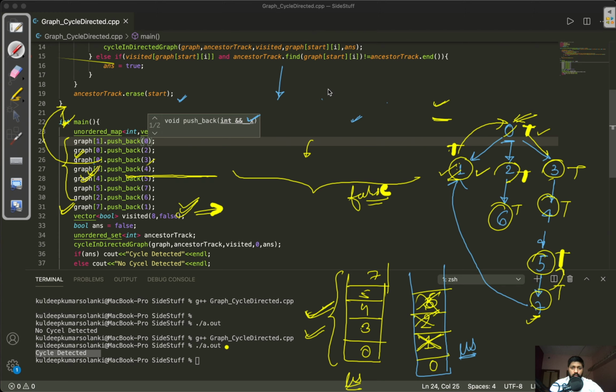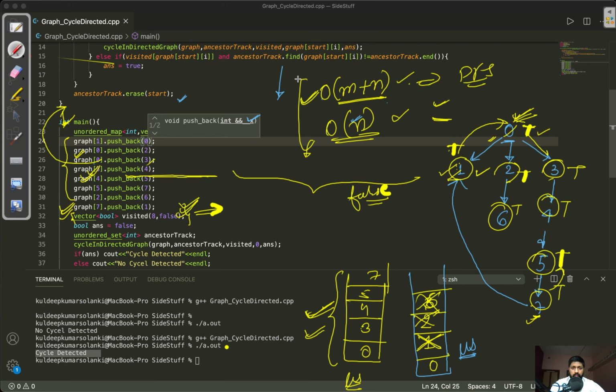So the time complexity will be the same as what we analyzed earlier in the case of cycle in undirected graph, which is O of m plus n, because we have visited each node once and each edge once. Okay, so in the worst case it will go up to this, and this is the time complexity of DFS also. And the space complexity will be O of n, because we have taken an extra vector, visited, for keeping track of whether the particular node is visited or not.